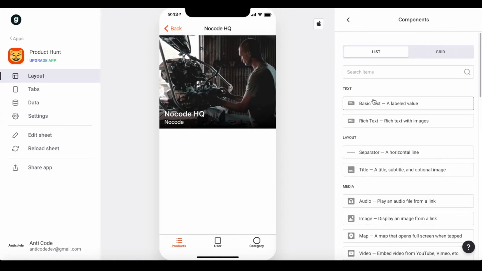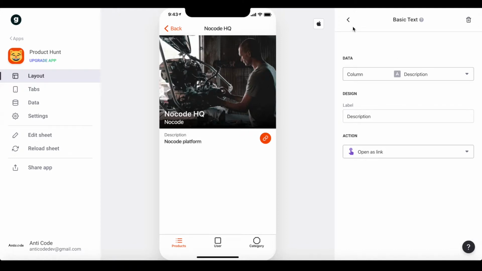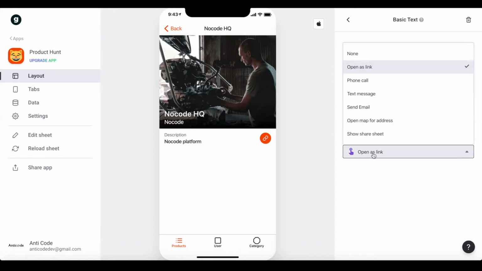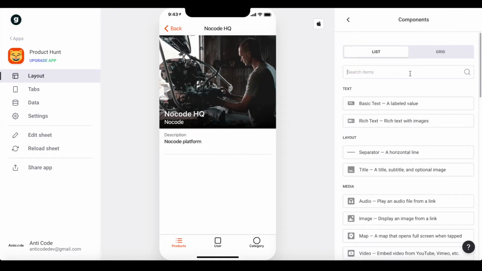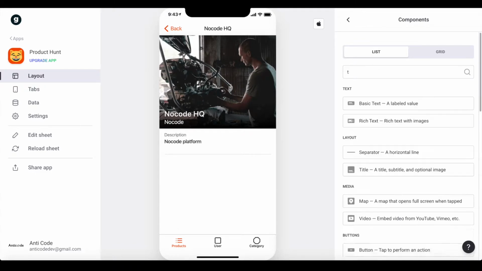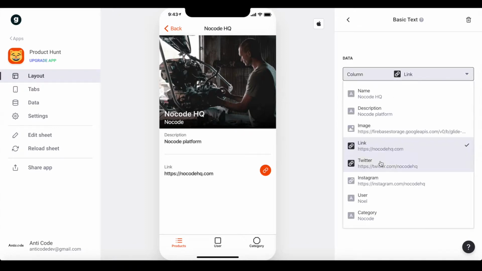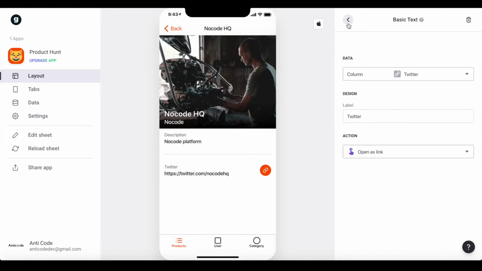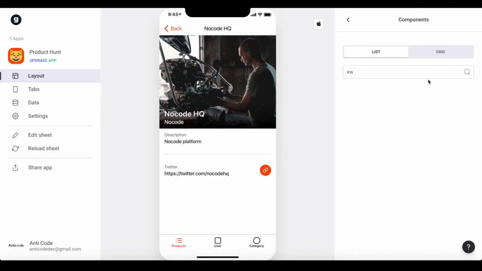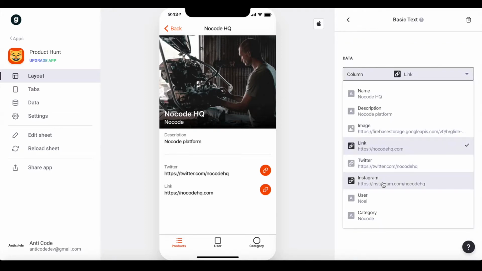Let's add the basic text, which is a description, okay? Beneath that, let's add, and that should not open as a link, that's none. Beneath that, let's add a separator first of all, just for nice design. Then let's add the Twitter, if there is a Twitter, basic text, like this. Let's add the Instagram, if there is Instagram.